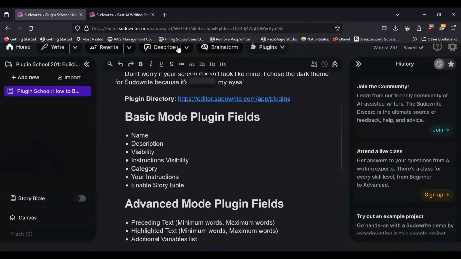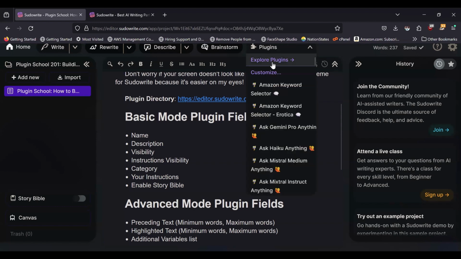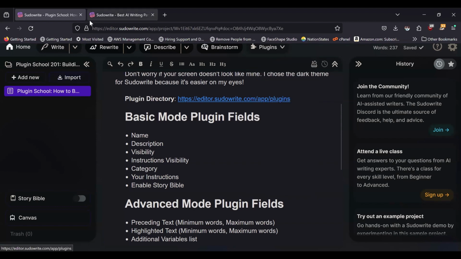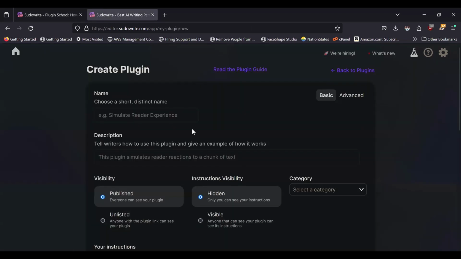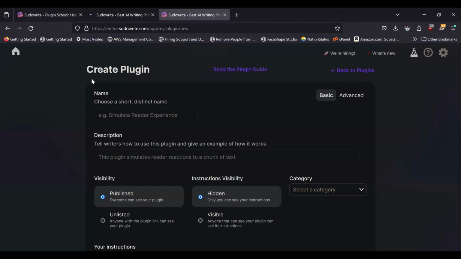I just remembered how I wanted to build the plugin, so I do want to open a separate tab with the plugins page. And I didn't do that. Just click that. Okay.